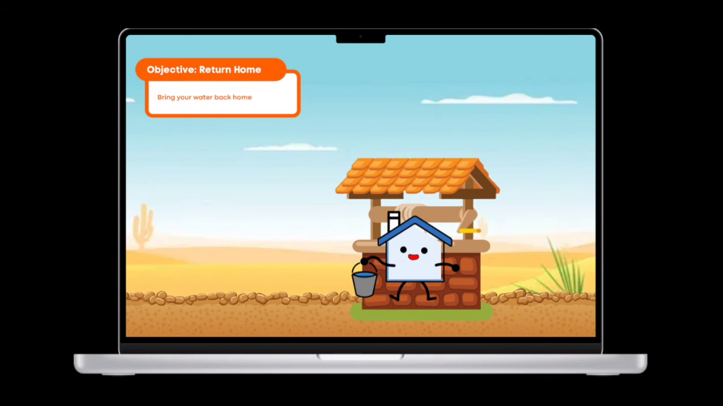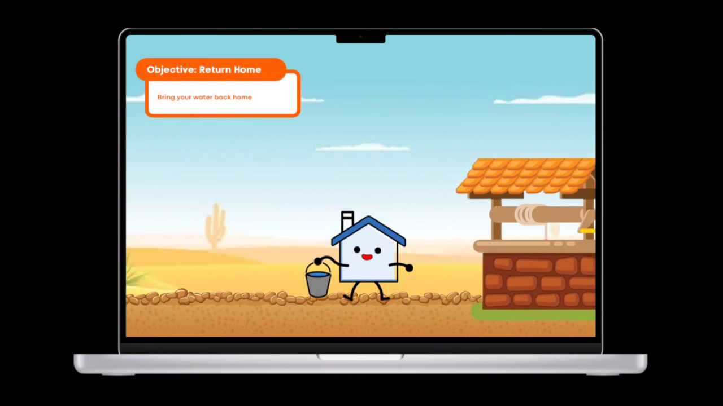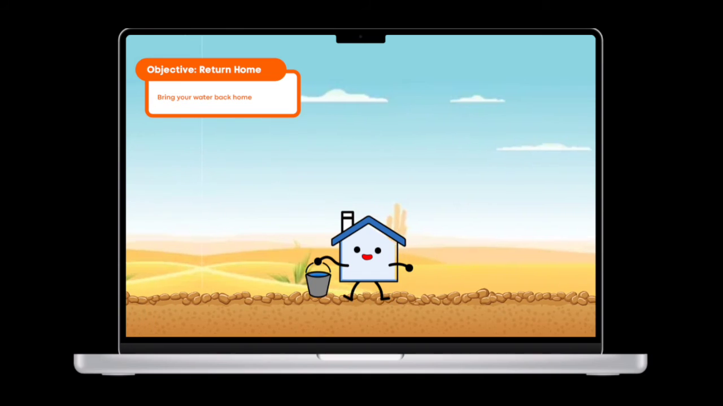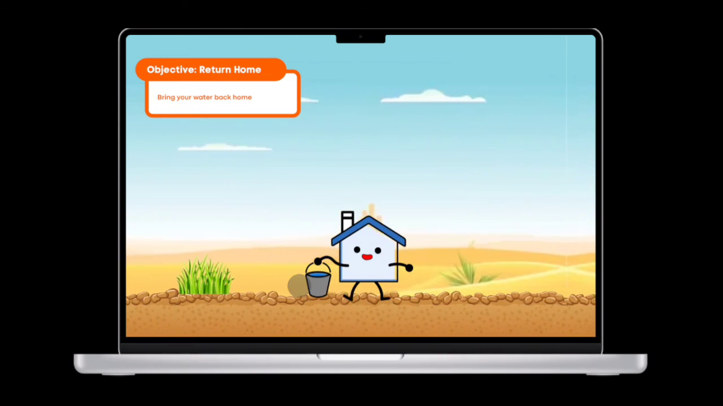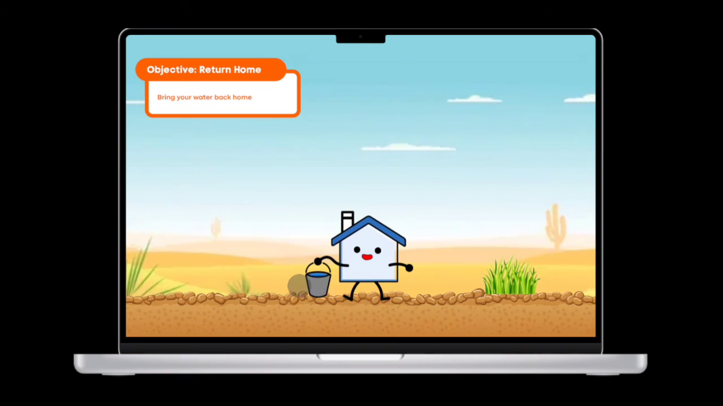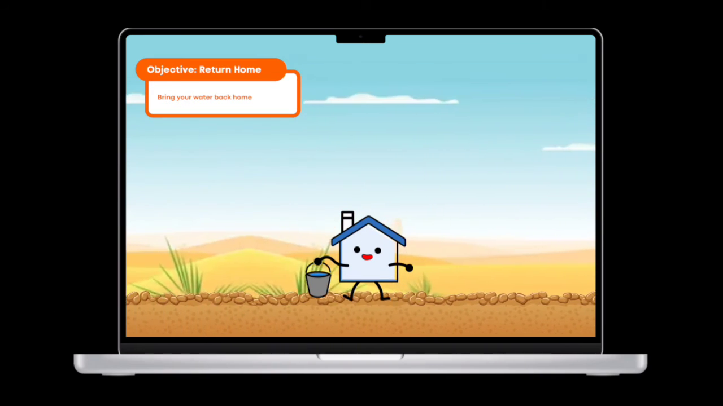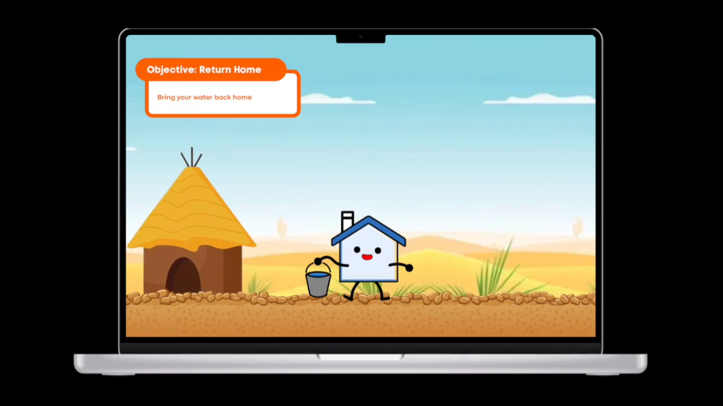And in this case, the objective has changed, which is to return home. In this case, the user can click the left arrow key to move Mr. House to the left and, of course, go home. Another obstacle to jump. And finally, we have returned home.